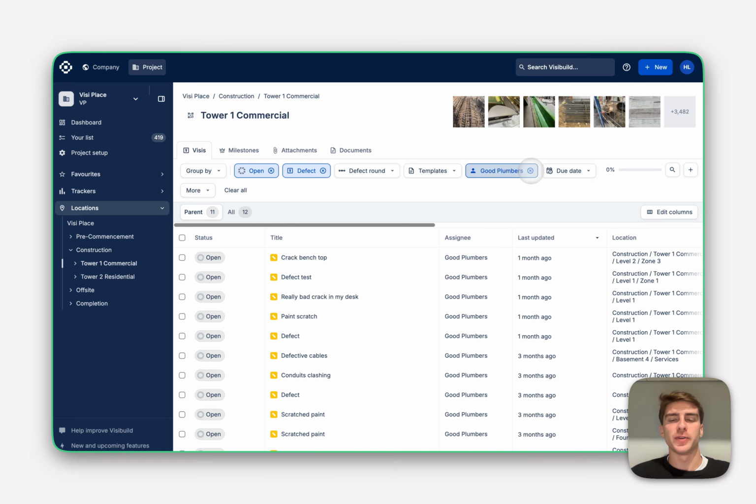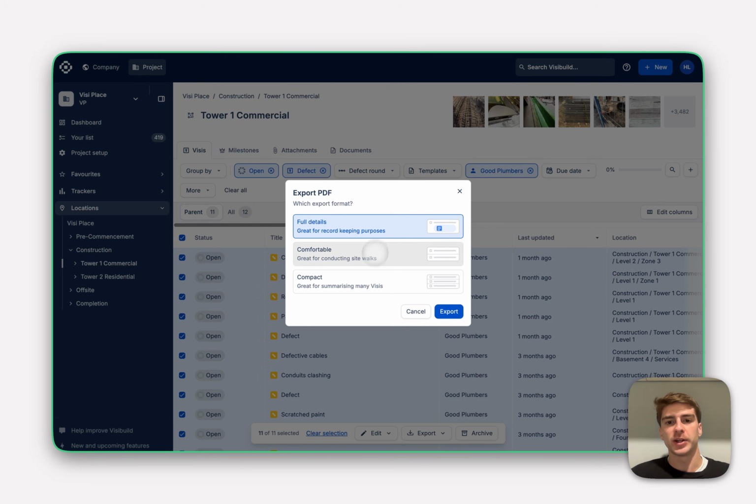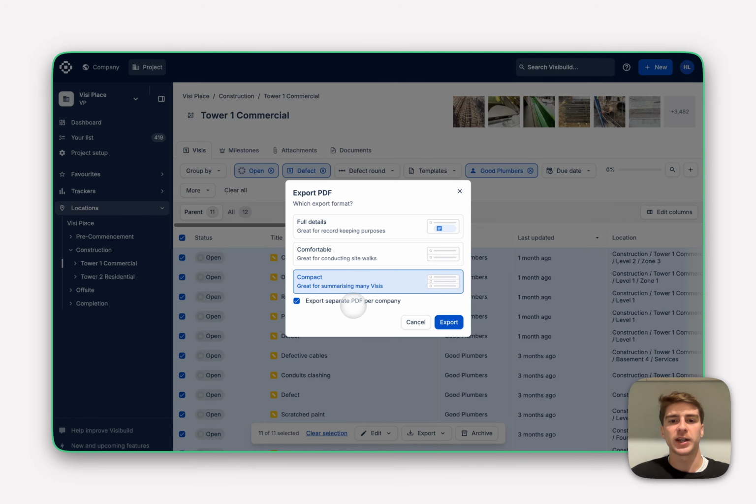So once I've got the filters applied that I want, I can click on a few of them, or I can click select all, and then I can make bulk actions. So I can bulk update assignees, reviewers, etc. But from here, I can also export to CSV or PDF in 3 varying levels of detail. And I can also export a separate PDF per company as well.